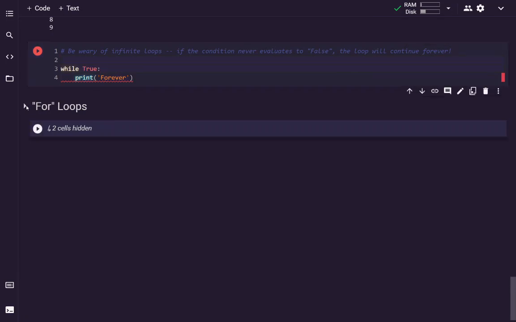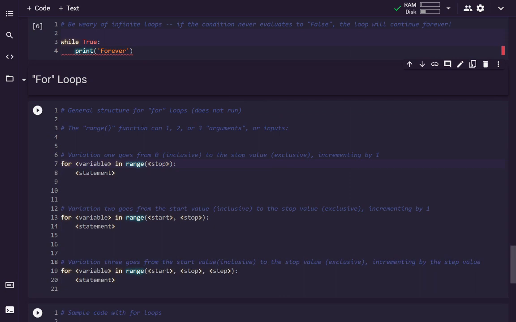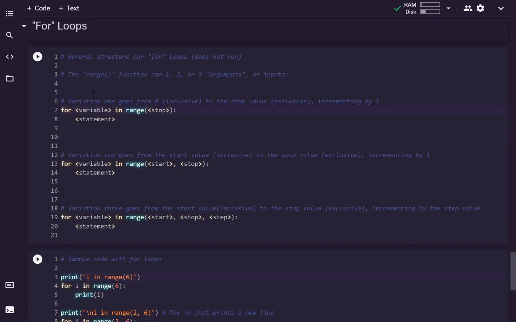So now we have our for loops, and a for loop is like a while loop in that it repeats some section of code until a condition is met. But the number of repeats, or I'll call them iterations, is usually known, although we still can run into infinite loops. So we have our general structures. This looks like a lot, but that's just because we have 3 different types of structures, because the range function takes in multiple inputs or arguments.